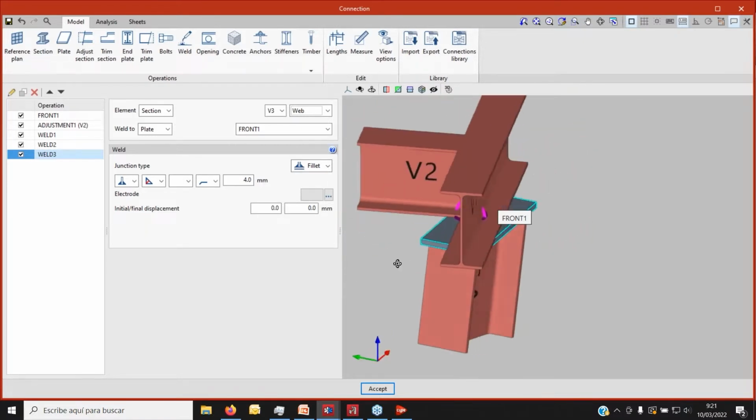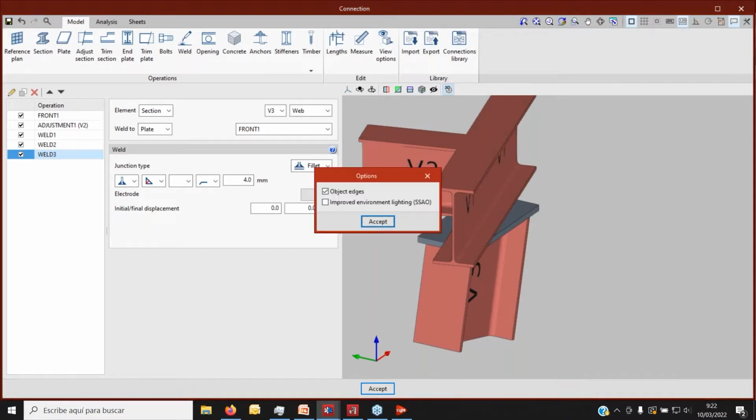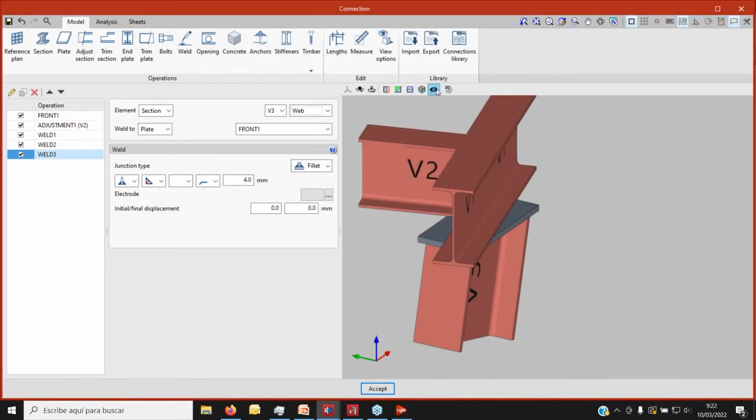Now, David, let's you continue. We also have the view options if it's easier for anyone to make transparent any of the parts, like columns and beams. Of course, thank you.